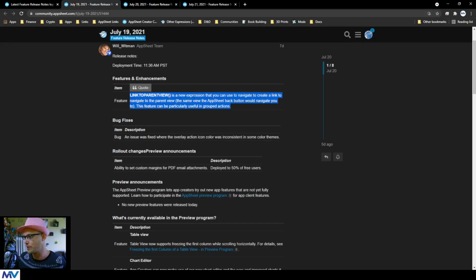LinkToParentView is a new expression that you can use to create a link to navigate to the parent view, which is the same view that the AppSheet back button would navigate to if you pressed it. This feature can be particularly useful in grouped actions. So what they've done is they've given us a formula that literally does the same thing that the back button would do when you'd press it inside of an app. So you can put this inside of a group action now.